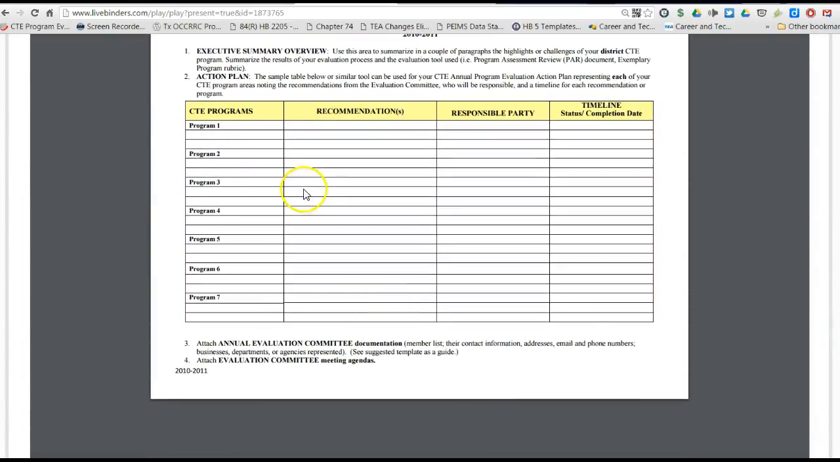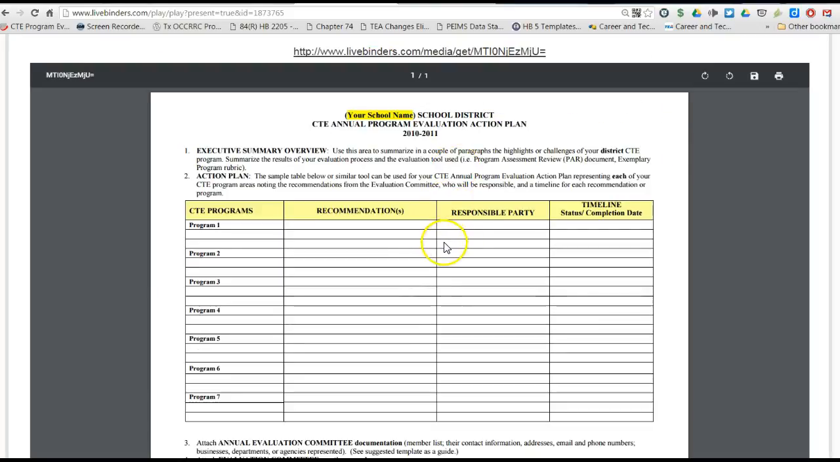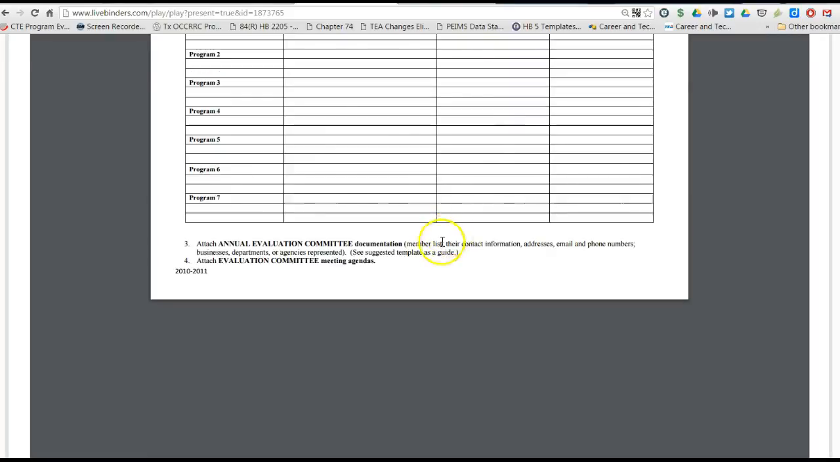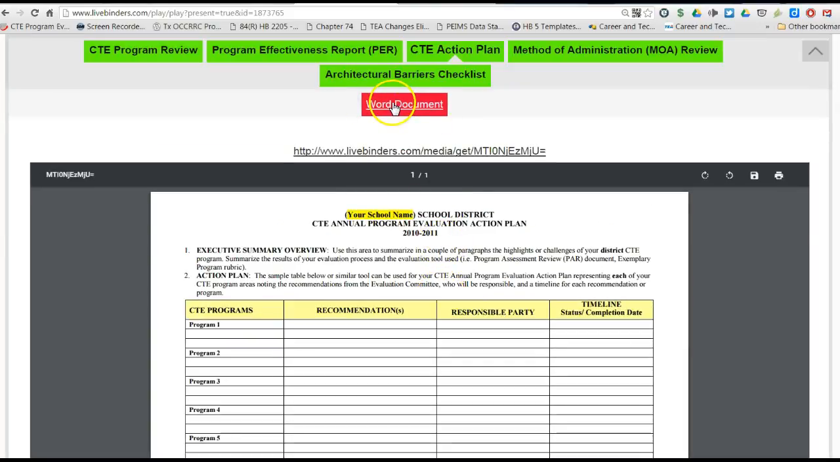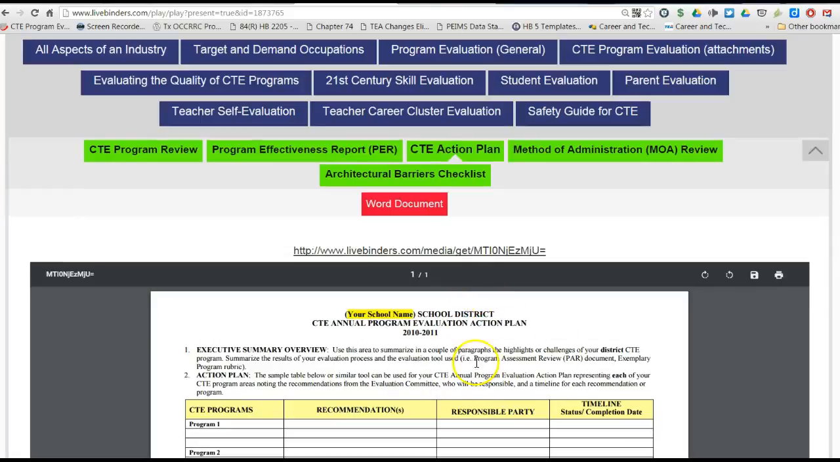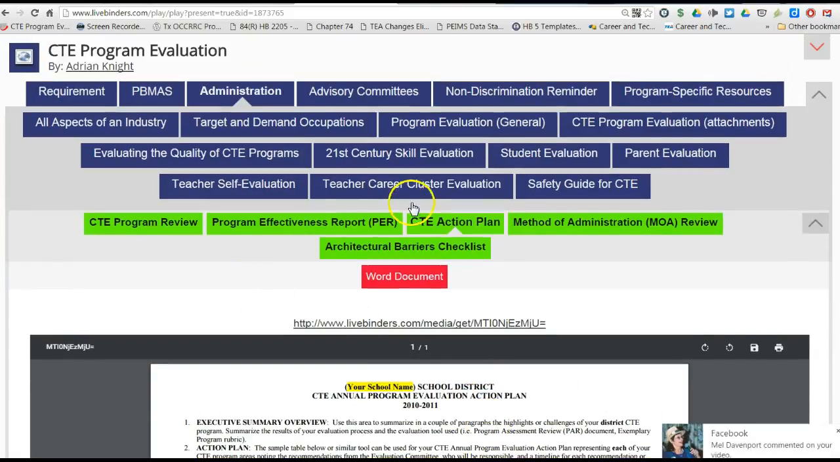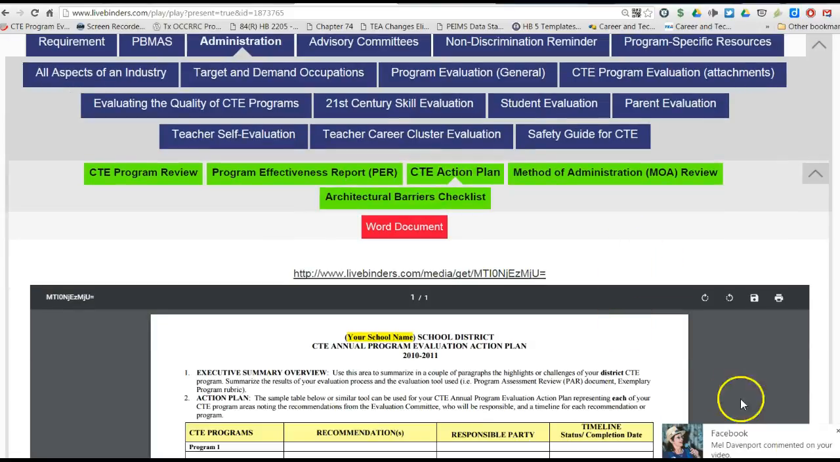This CTE action plan, let me scroll down here so it'll pull up on your screen, you'll notice could be very similar to a campus improvement plan. What are the recommendations? Who's going to be the responsible party? What's the timeline? For the recommendation, you may want to put something obviously measurable in there so you know if you're making progress, or you may want to add another column on the side about how you're going to know when you get to where it's supposed to be. Again, there's a Word document form of this so you can go in and make some changes there.